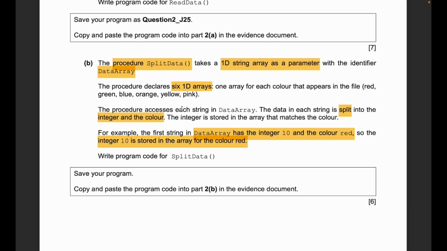So now we're going to say the procedure accesses each string in the 1D array. The data in each string is split into the integer and the color.